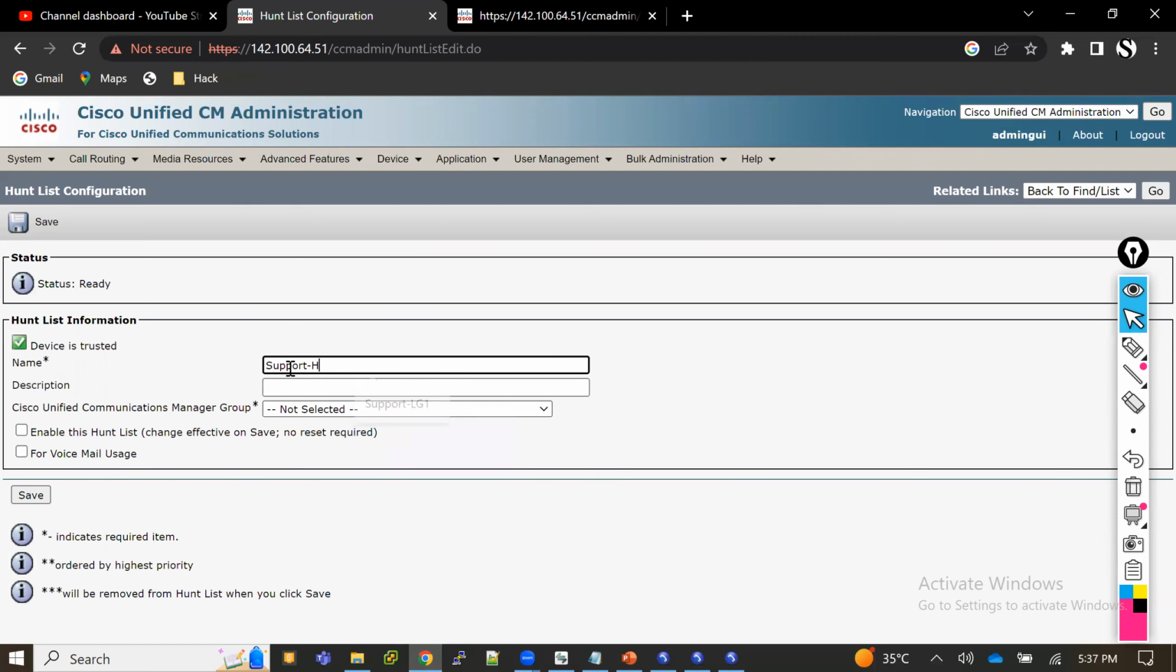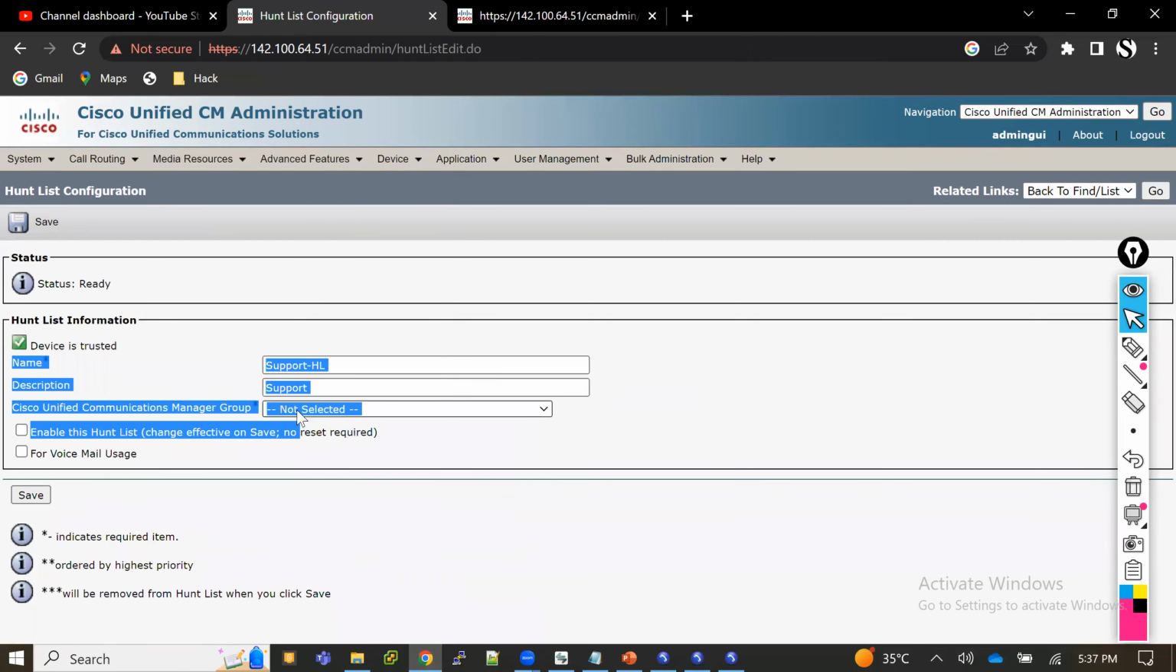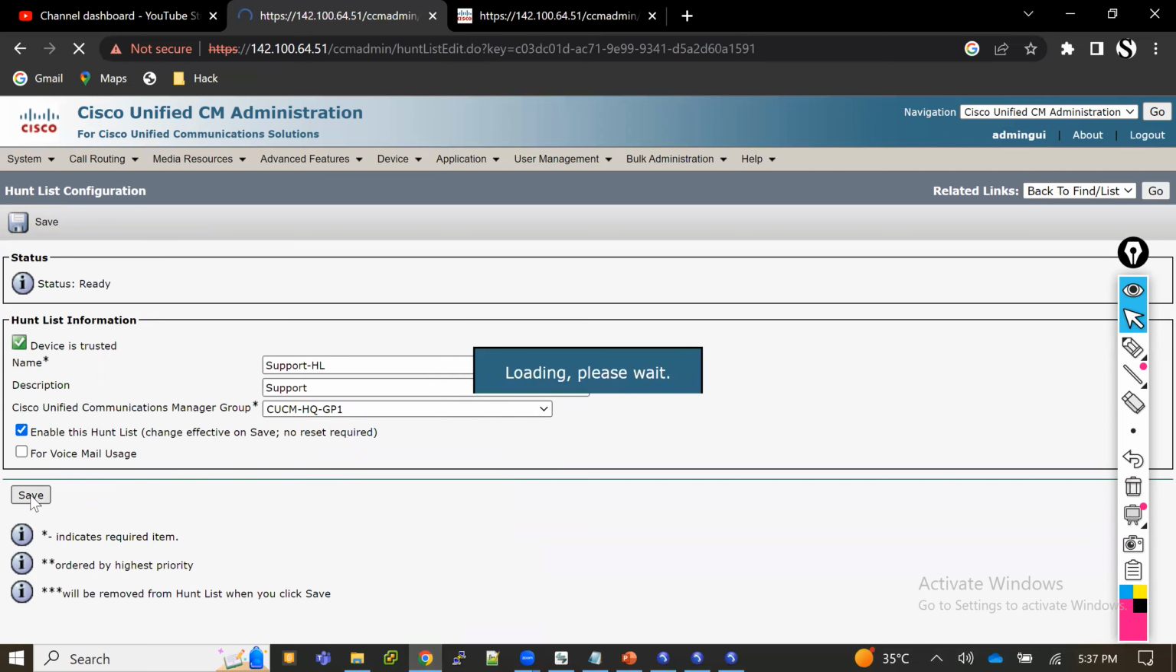Support hunt list. Okay. Then CUCM group, headquarter. This one I'll go. Enable the hunt pilot, hunt list. Save this one.